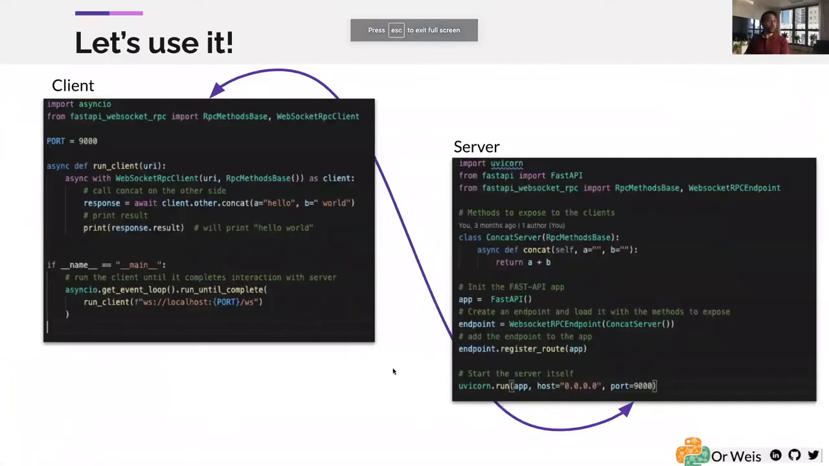So we review the code. So now, if you want to use these packages, you can go in, fetch them from GitHub or from pip. You can just pip install them: pip install fastapi-websocket-rpc and pip install fastapi-websocket-pubsub, and they're ready to go. And you have those code examples also available in documentation on our GitHub.